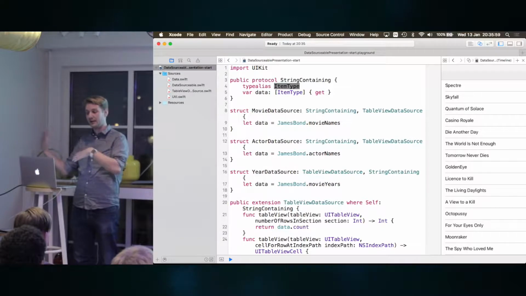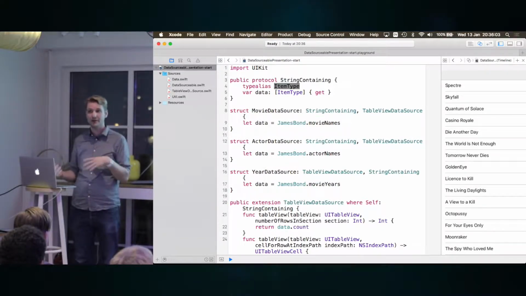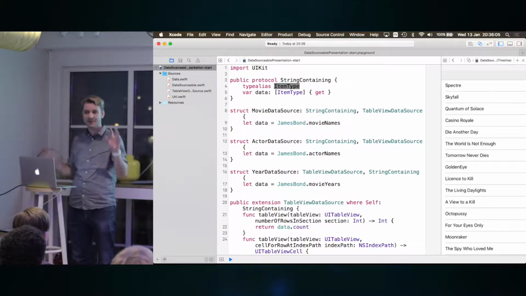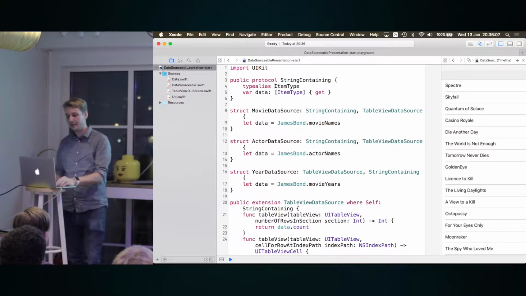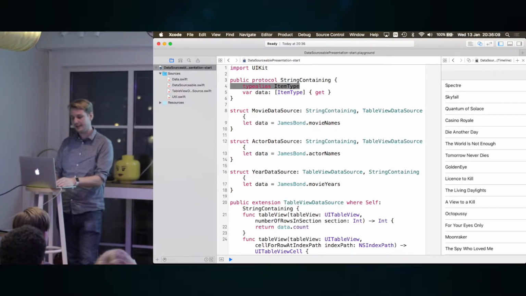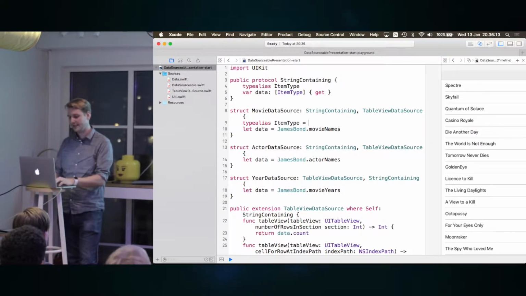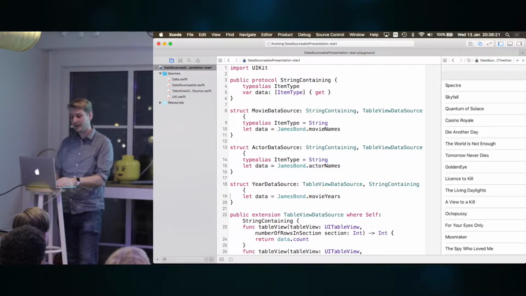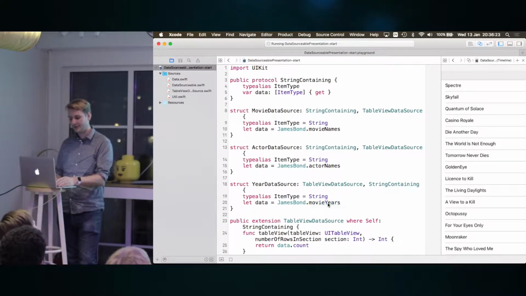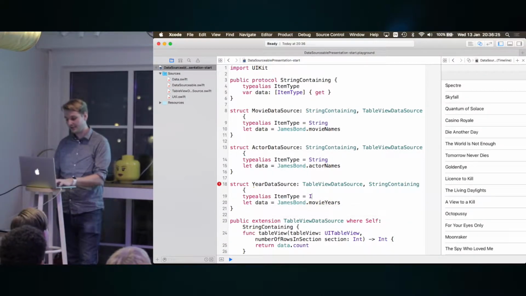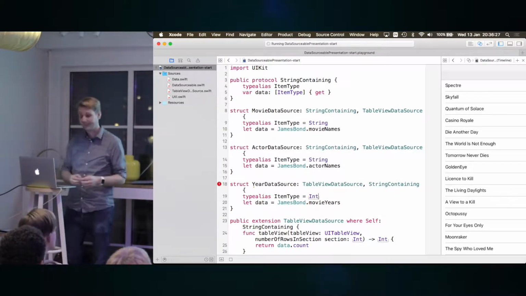We only know that in the signatures of these functions and in these properties that I'm going to define on this class, this is going to be of the same type everywhere. So here I create the type alias, and then in the same way I create it, I can specify it. For the string data sources that contain strings, I say, okay, this is a string, but these movie years is an array of integers, so I specify that this is an int.